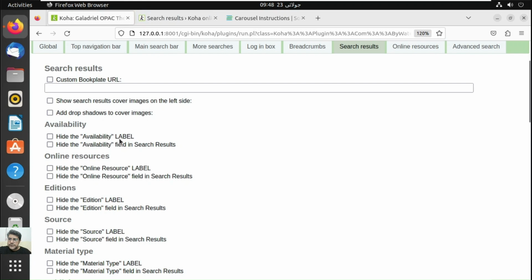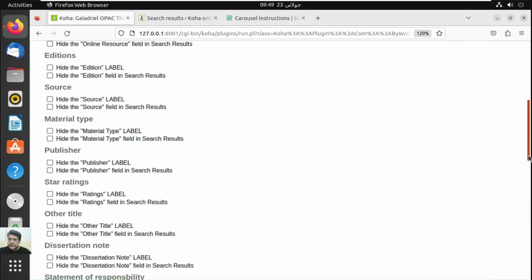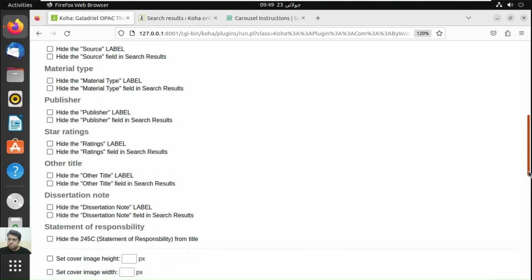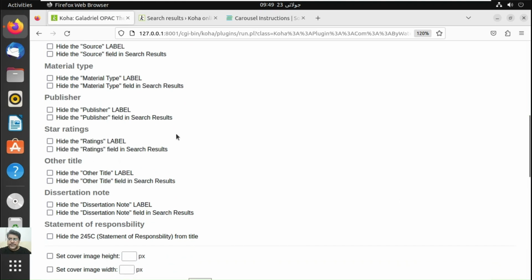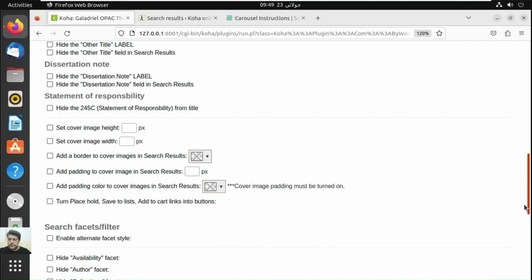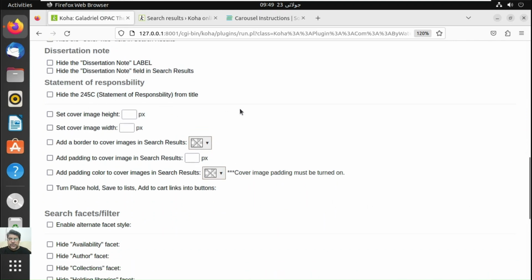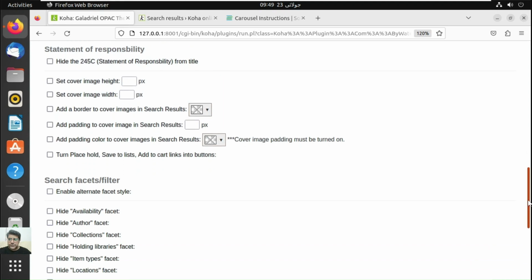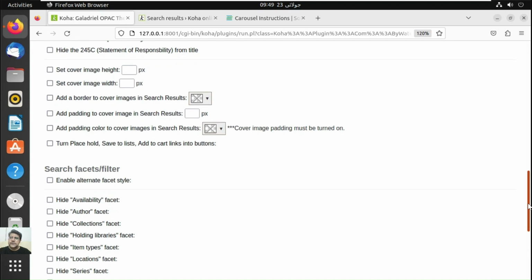Availability, you can hide the availability labels, hide the availability field in the search result. Online resources, edition, source, material type, publisher, star rating. Even you can hide the field or you can hide the label. Hide the statement of responsibility. If you want to hide the statement of responsibility, you can use this. Okay, set cover image height, set cover image width. So you can set the height or width.